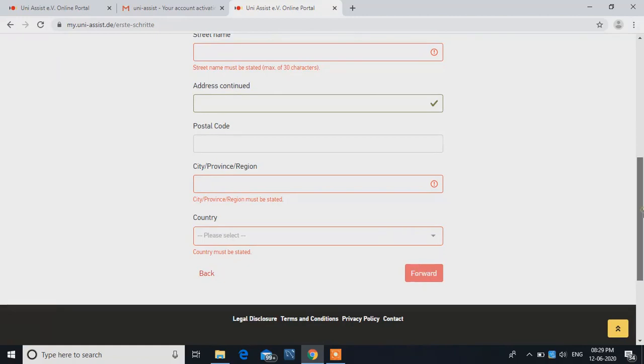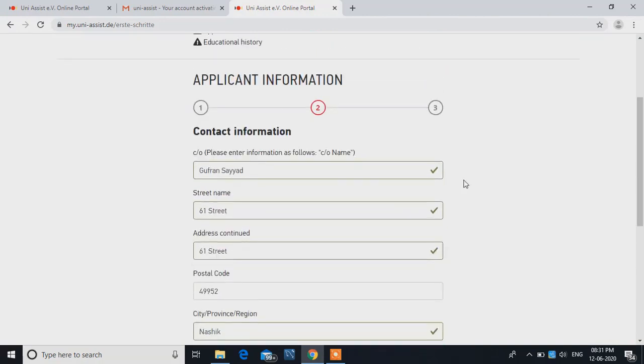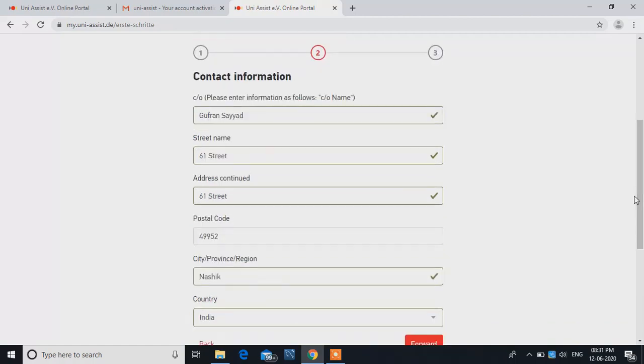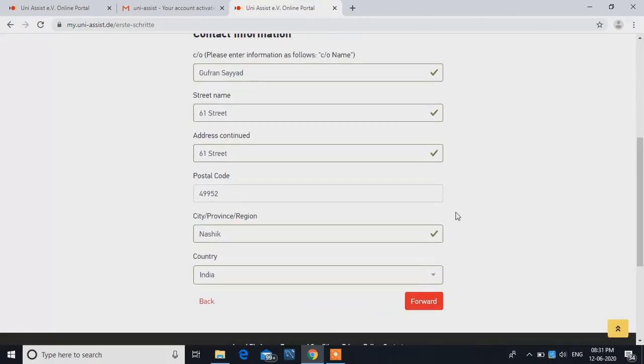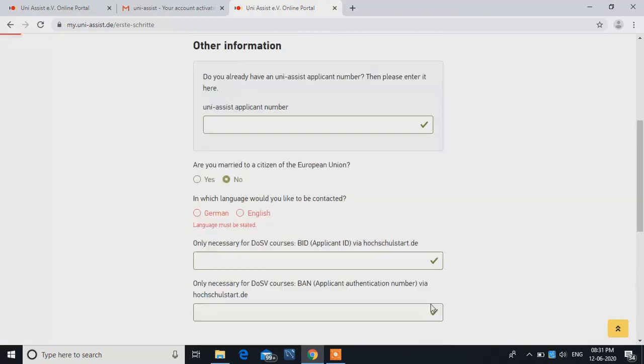Okay. I've filled out the information for you all, and I've written my name. I've just written a random street name or random address over here. The postal code I've also written random, but you should write your own, like verified information, in these blanks. I've written the city, and the country over here. After that you have to click on forward.